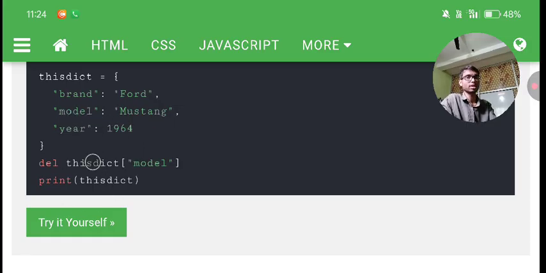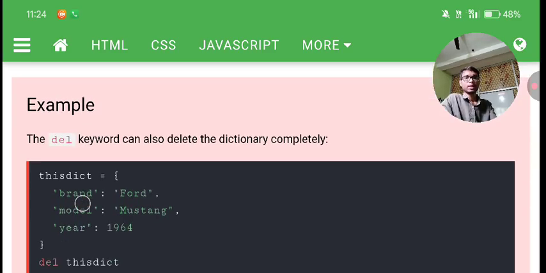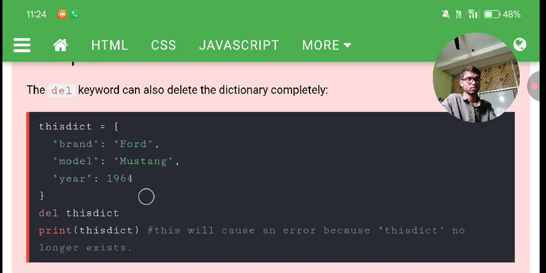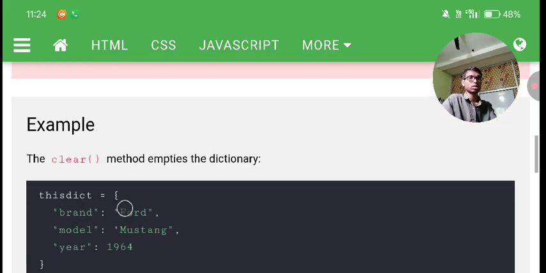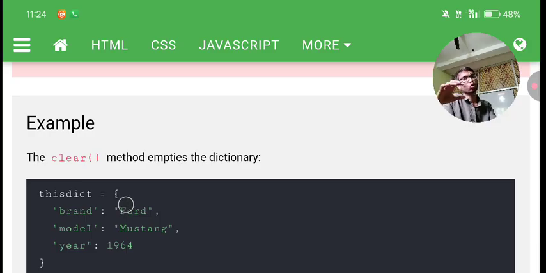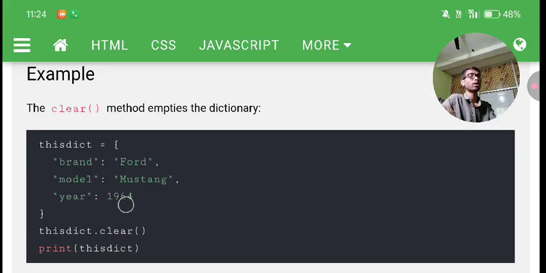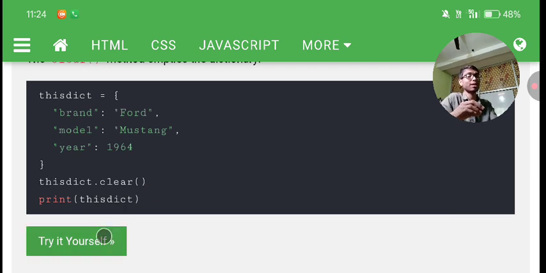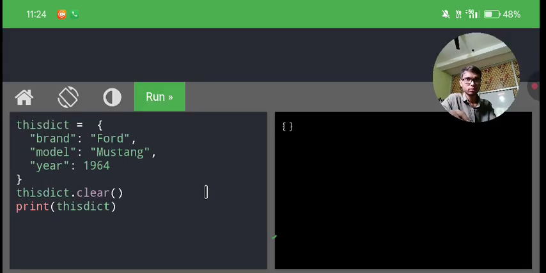When you use del, you are saying delete this in this dictionary. The del keyword can also delete the dictionary completely. Then you will get an error because you don't have anything stored in the variable. The clear method: all your items will be removed, cleared, except what? The brackets. The brackets will stay as they are.